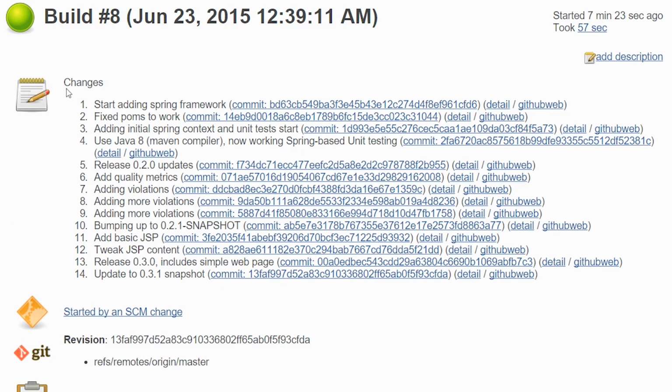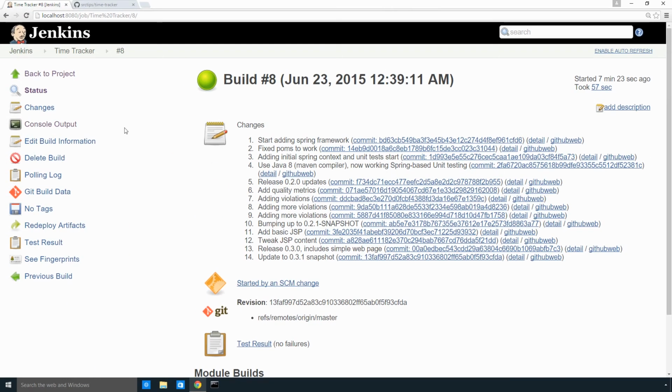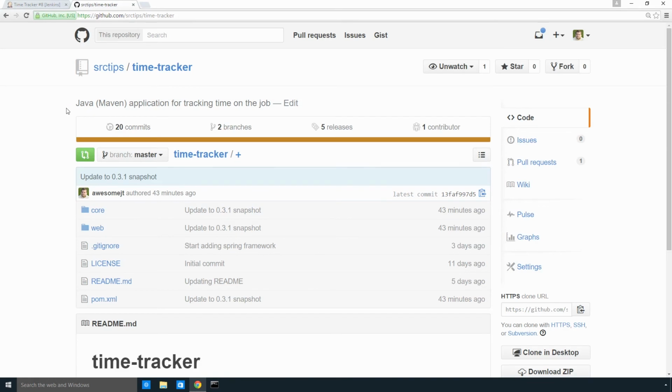You see that we have a list of changes. These correspond to the commit messages that are part of GitHub. You see I've added several changes that correspond to unit testing and quality metrics. Alright, so while we're here, I'm going to flip over to the tab in our browser that has the GitHub repo ready. Within this GitHub repo, I've added a lot more source to the project.